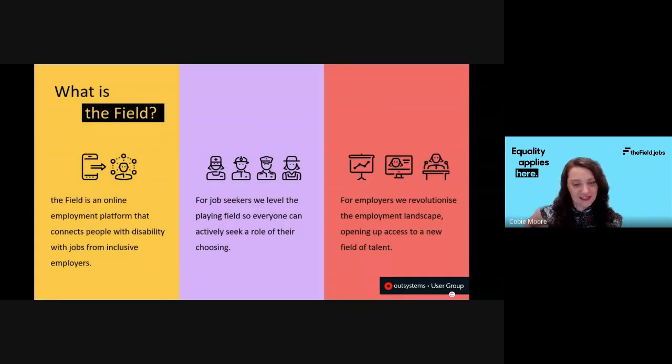So what is the field? The field is a new job site built by people with disability for people with disability. It was founded by Dylan Alcott, who was the 2022 Australian of the Year, if you don't know who he is. So the field connects job seekers with disability to jobs from inclusive employers.